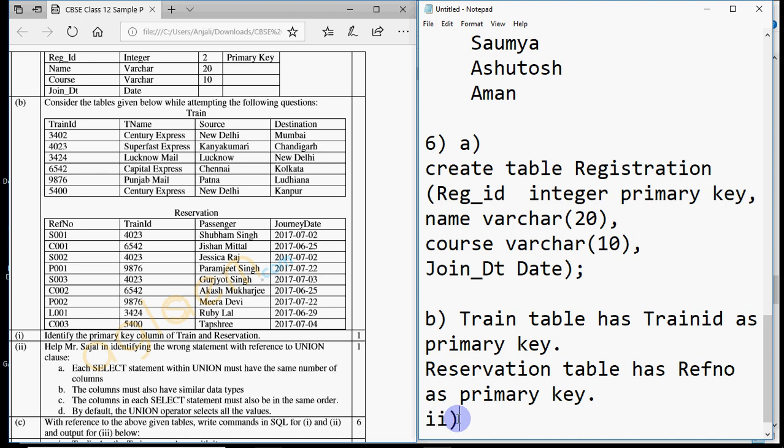Then comes the second question of B part that says identify the wrong statement with reference to union clause. Each select statement within union must have the same number of columns. Yes, it is true. The columns must also have similar data types. Yes, that's also true. The columns in each select statement must also be in the same order. By default, the union operator selects all the values. Now in this, C part is not true. The columns in each select statement must also be in the same order. They should be in the same order.